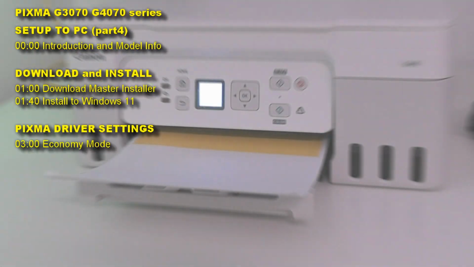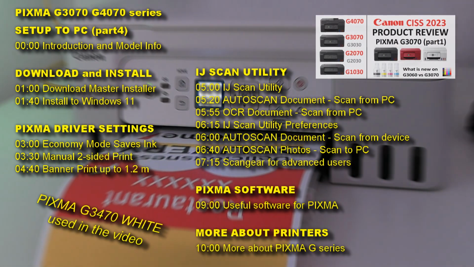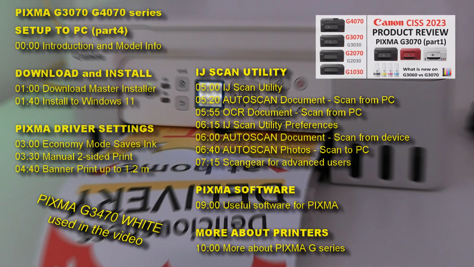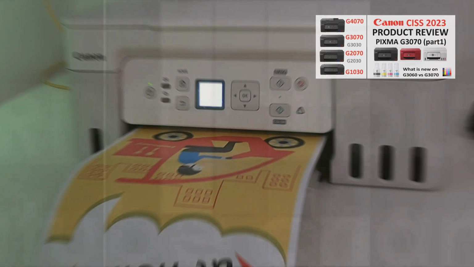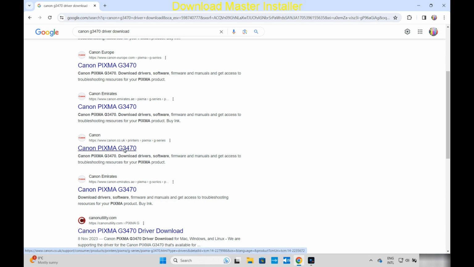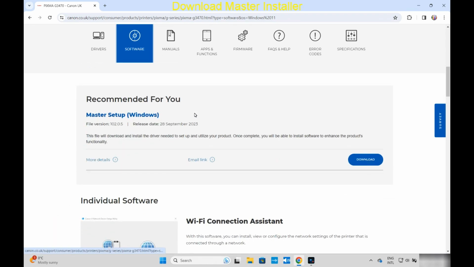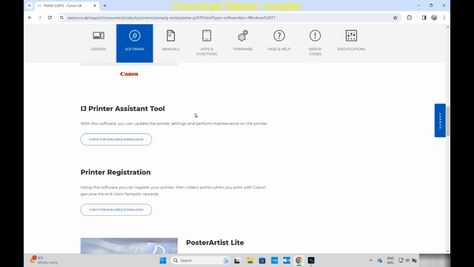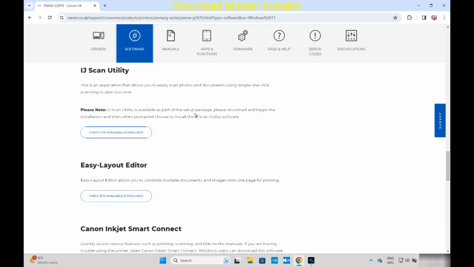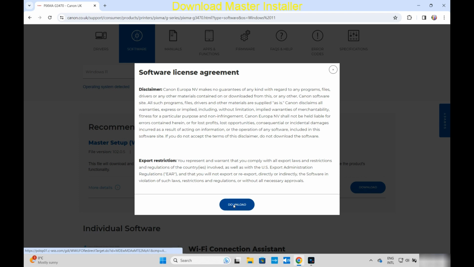For the detailed product review, refer to the notification in the upper right corner of the screen. In this video, I cover the following. In the first part, I download installation files from one of the official download pages. The models that have different regional names are compatible with the same drivers and software.